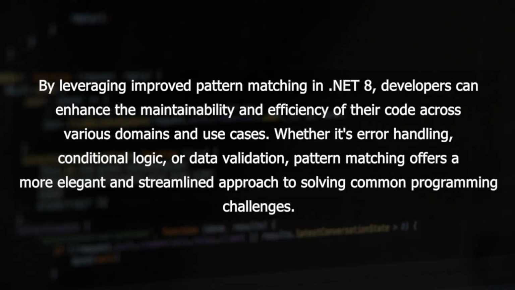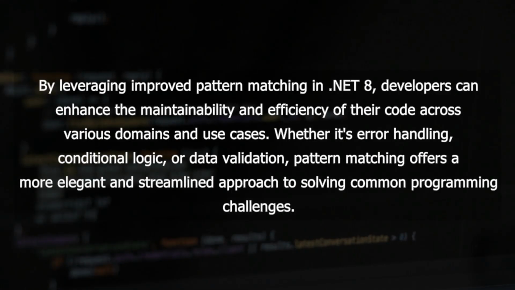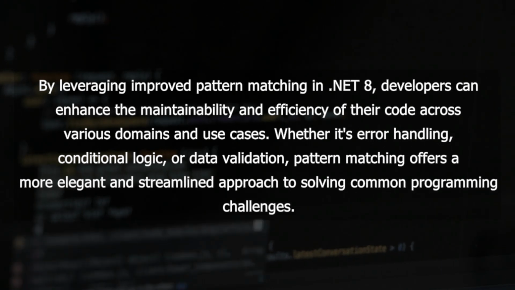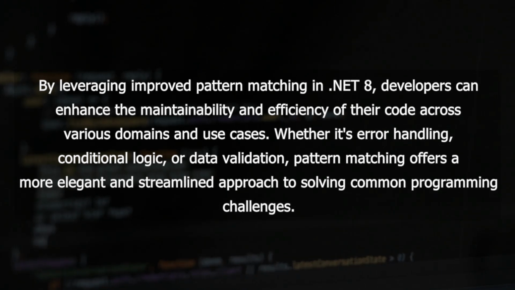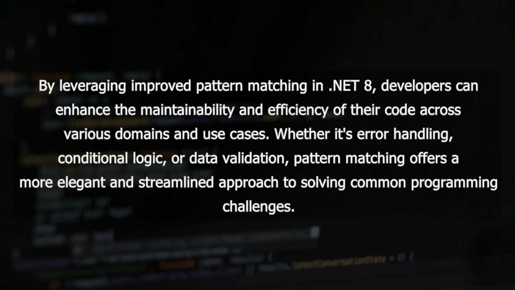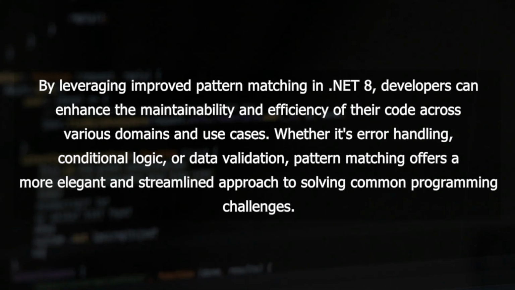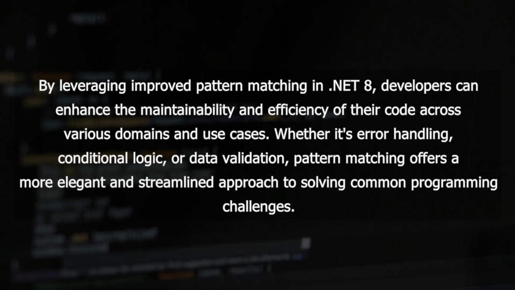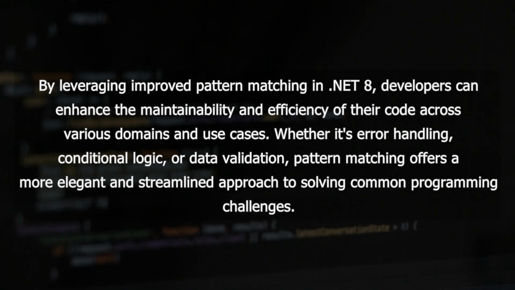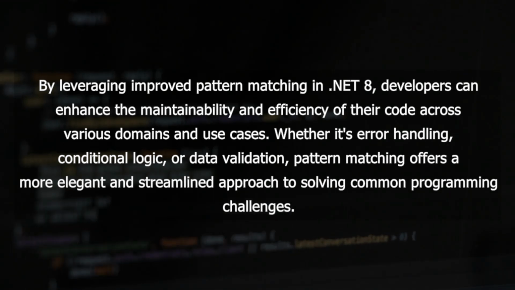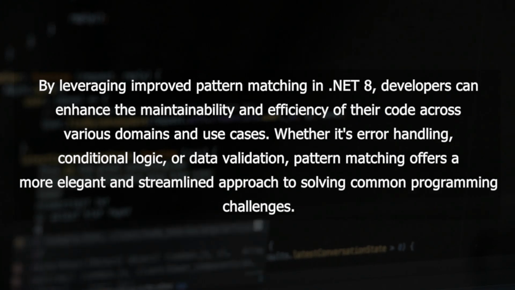By leveraging improved pattern matching in .NET 8, developers can enhance the maintainability and efficiency of their code across various domains and use cases. Whether it's error handling, conditional logic, or data validation, pattern matching offers a more elegant and streamlined approach to solving common programming challenges.